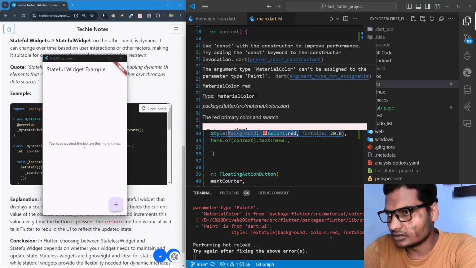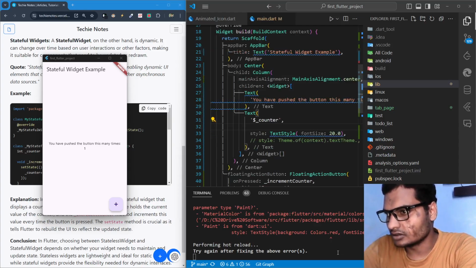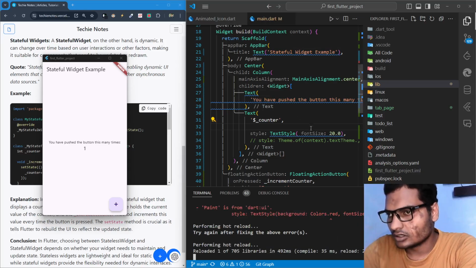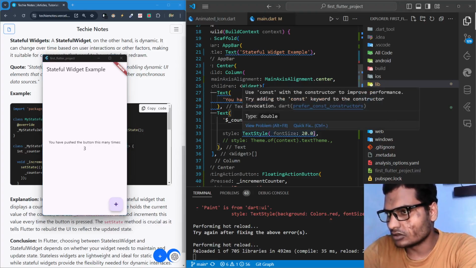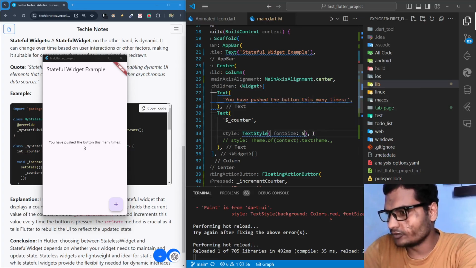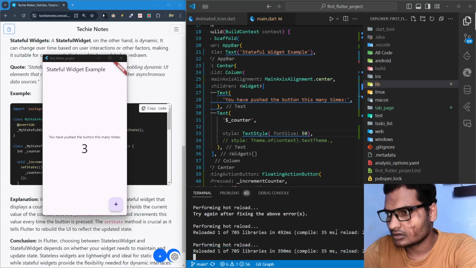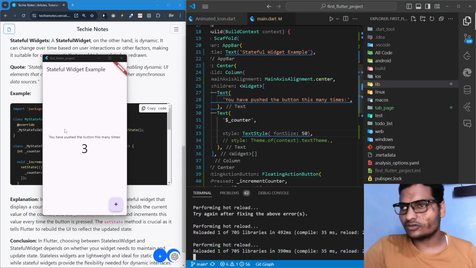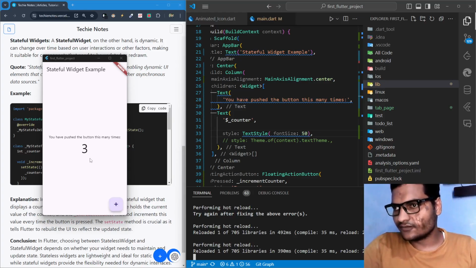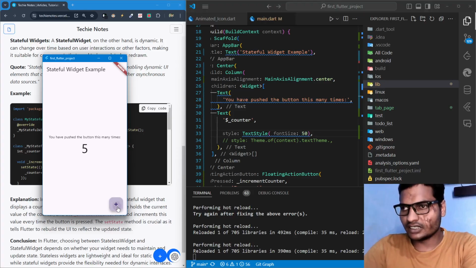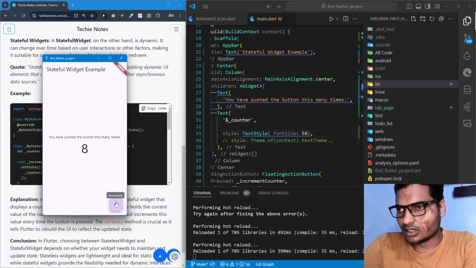We can simply remove this. Will this font size work or not? See, if I put 50, can you see this? The size is changing when I change this font size. When you increase this, the count is increasing. So how does this stateful widget work?